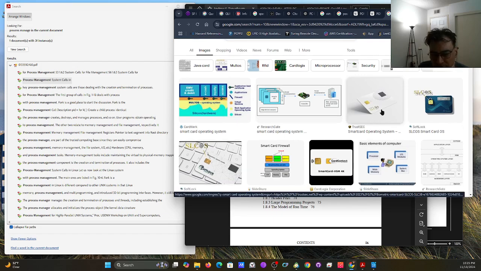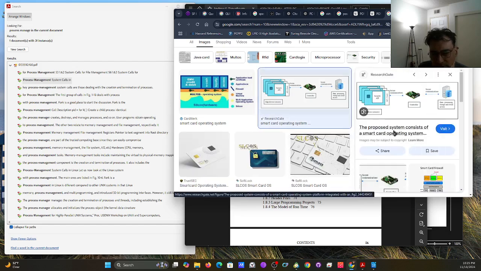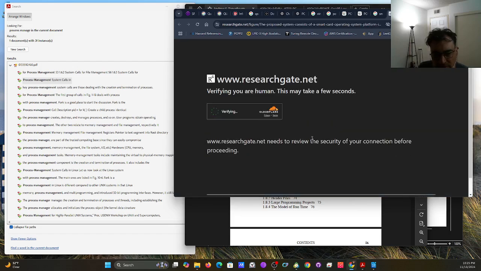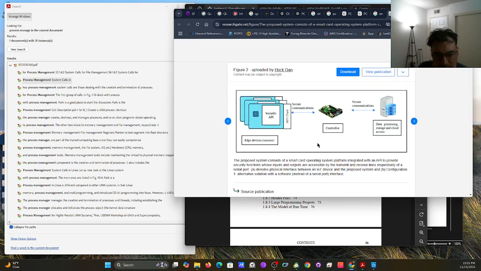This is what I was thinking of, a smart card. It looks just like a credit card. This is a SIM card. This looks like a SIM card or like a credit card. And I happen to have one in my wallet.